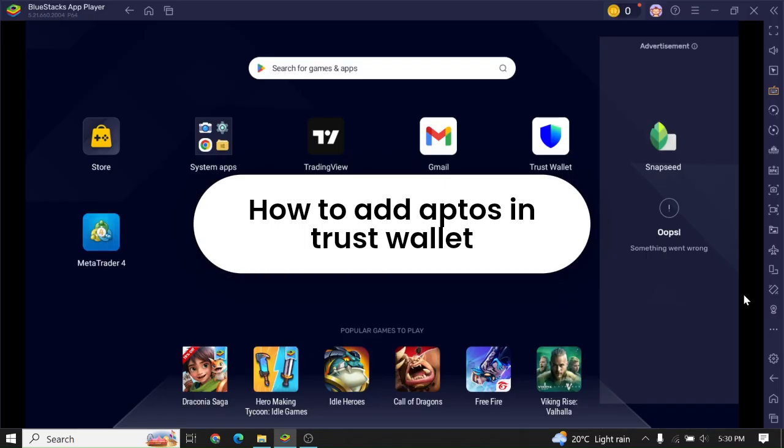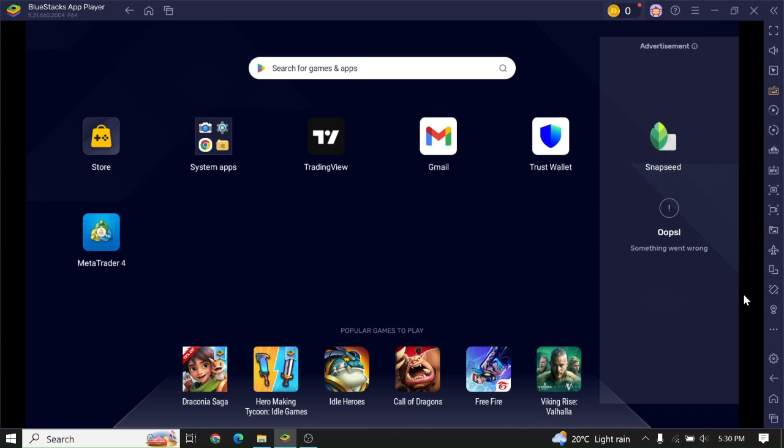How to add Aptos on Trust Wallet app. Are you guys facing issues to add Aptos on your Trust Wallet app? If that's so, then this video might help you out. Without further ado, let's get started.